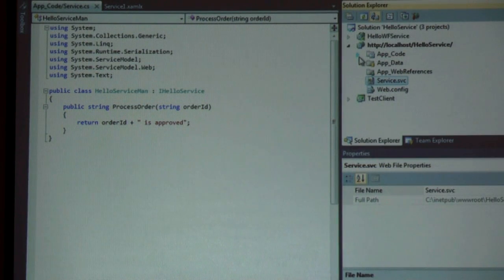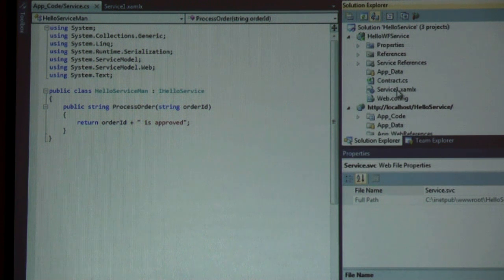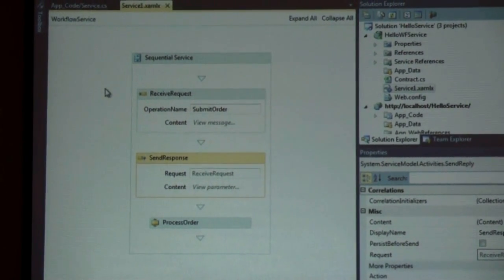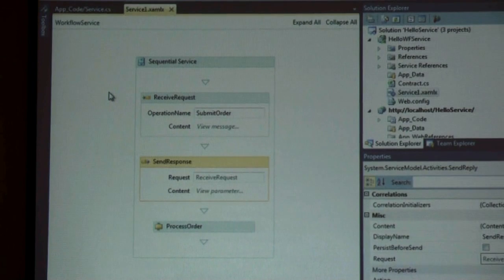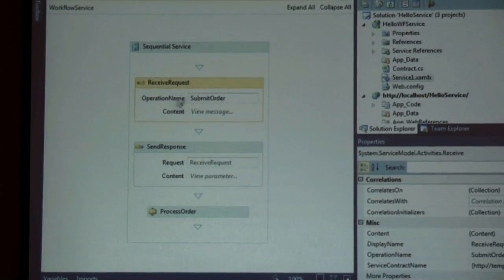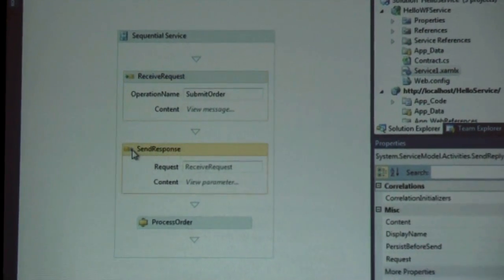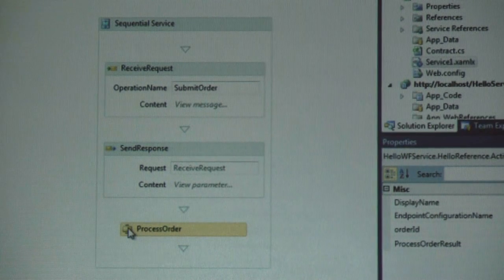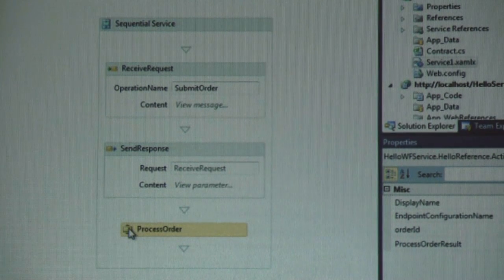So this is the WCF service. Now let's take a look at the WF service. This is a business process. It's a WF process built as a WCF service. It receives a request, sends a response, and then calls the WCF service. So I will repeat, my demo is as follows. I have a WF service, this one.